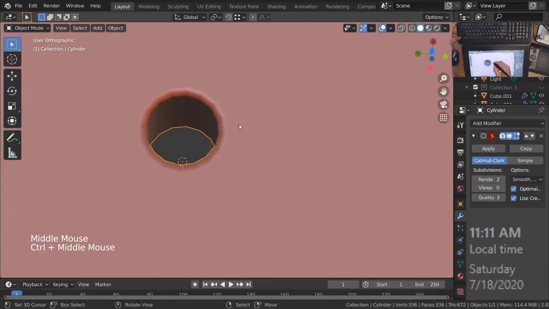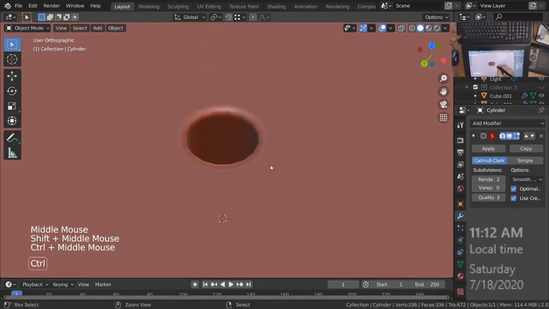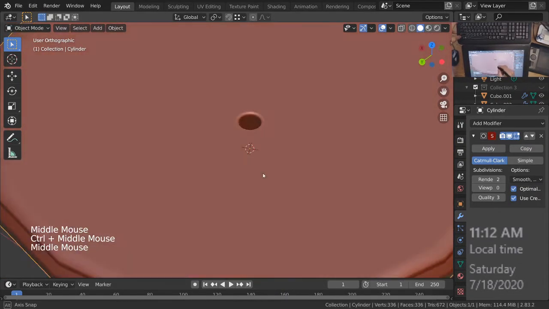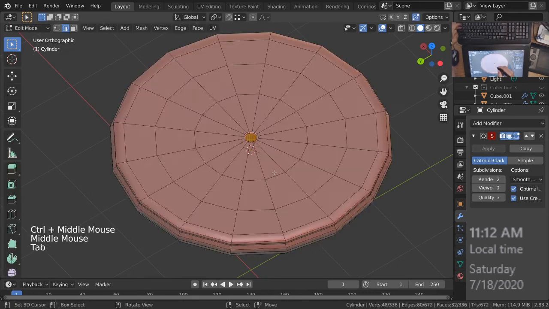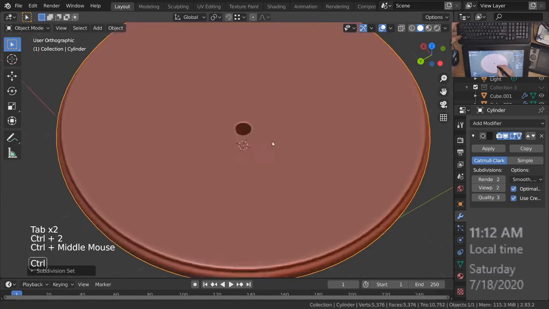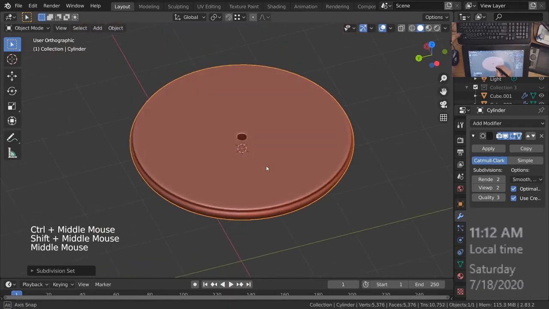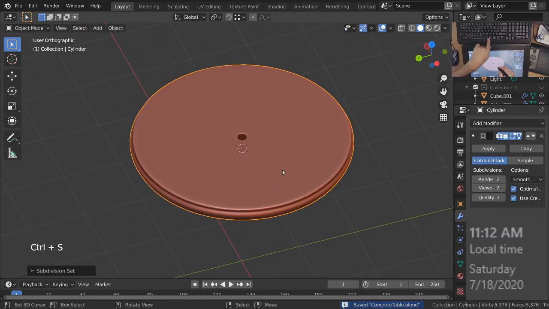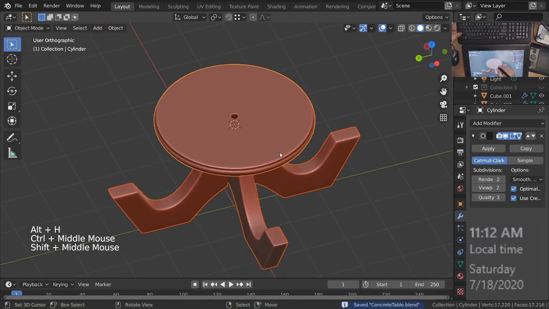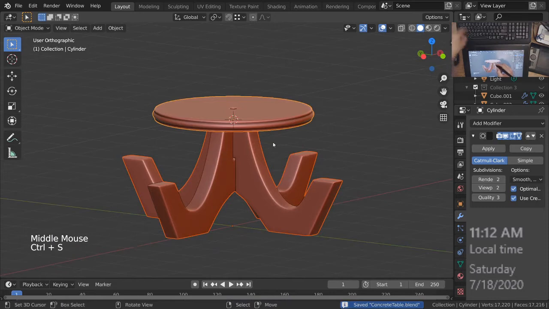So what that does is create a bevel there for this hole. Tab out, Control 2. Nice round smooth hole. All right, Control Save, Alt H. There's that. Control Save.